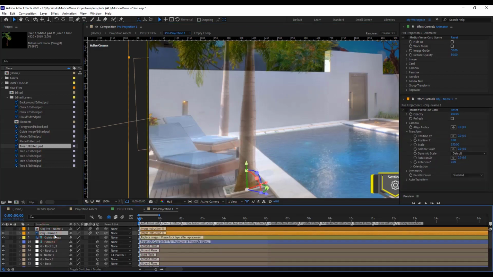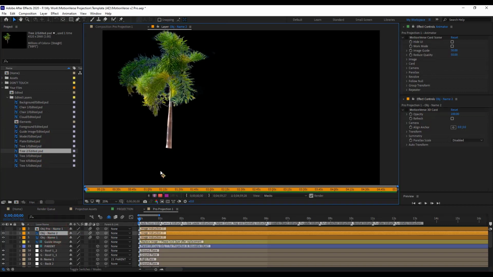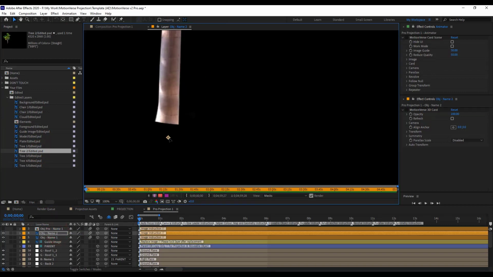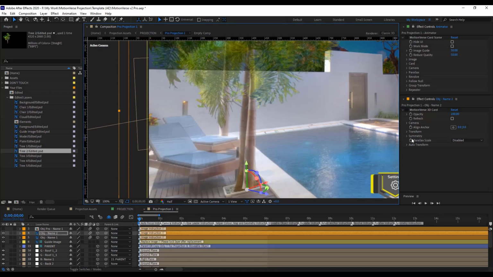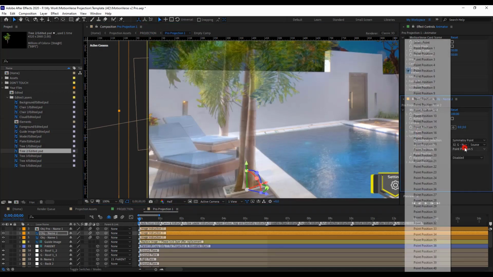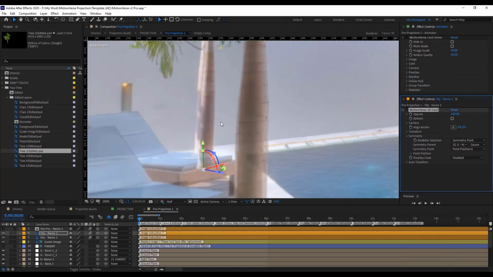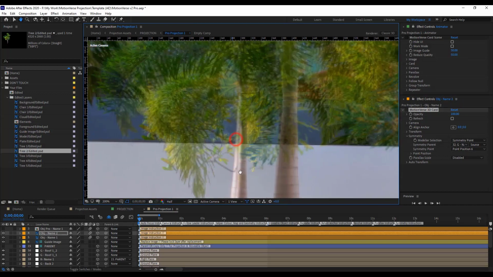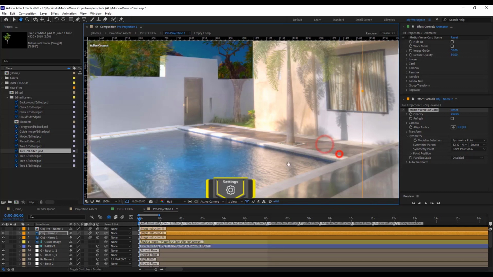I'm going to duplicate the object layer, select my tree number 2, replace that, double click, adjust the anchor point, close, and I'm going to select number 6. Right. And now we're going to go here.